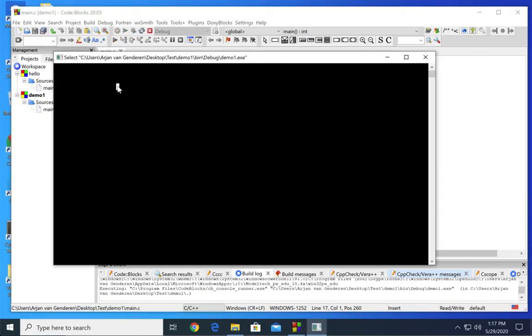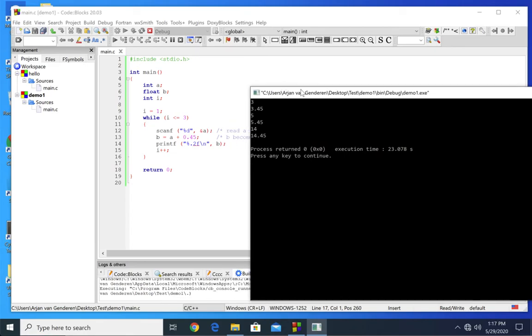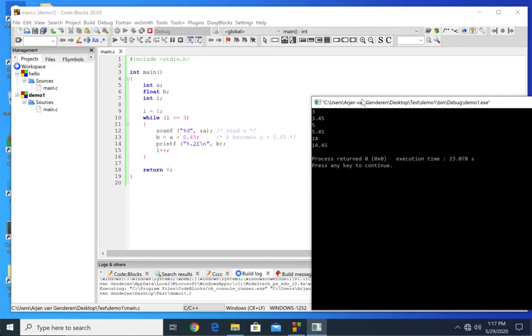Now we can give a value. In this case we start with 3. You see that it is indeed incremented by 0.45. We give another value 5, again incremented by 0.45, and now okay, let's give a bigger value 14, also incremented by 0.45, and the program ends with a 0. So it has done it 3 times, as was in the C code for the program that we wrote.